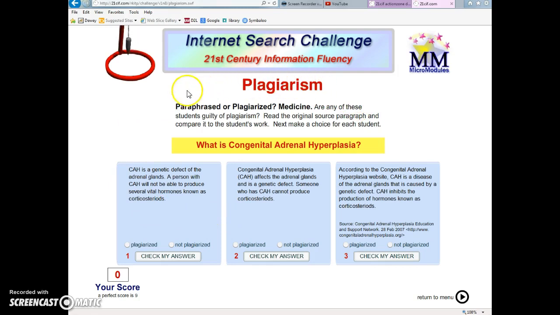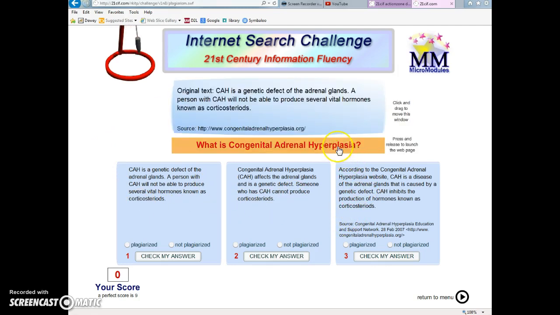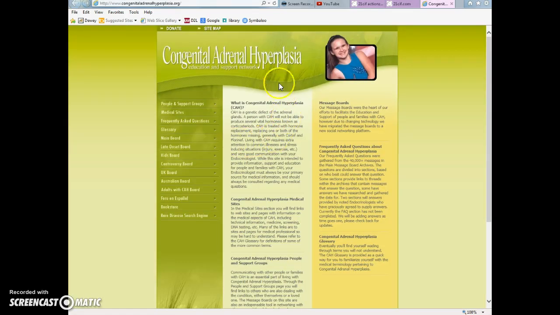They will say, are any of these students guilty of plagiarism, down here on our bottom. And then you're going to read the original source, which if we scroll over the question, it will show our original text here. However, if that is not enough information for you to decide whether our students have plagiarized, you can click on the question and it will open up a new tab with that website.